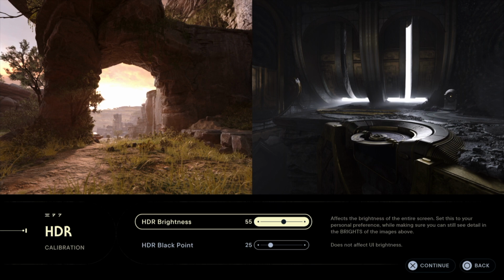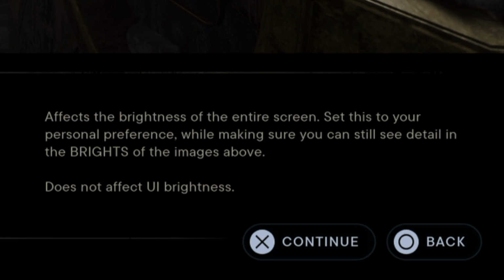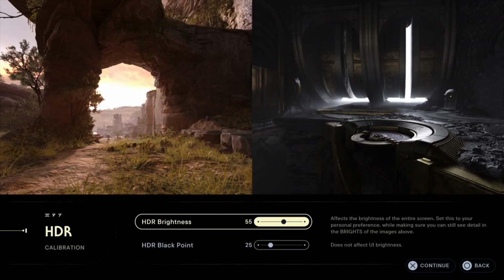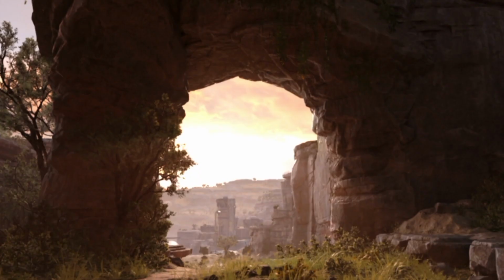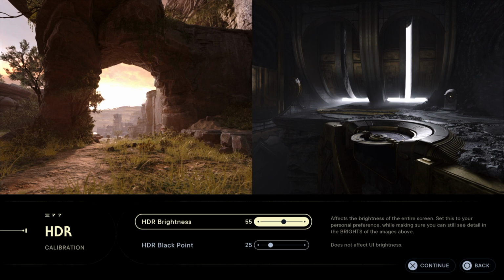So HDR brightness, it says it affects the brightness of the entire screen. Set this to your personal preference while making sure you can still see detail and brights of the image above. This does not affect your UI brightness. So the main thing I went off of is the clouds for this setting. The clouds on the left side of the screen, I wanted to still see detail in it, but again, I wanted my picture to be lit up to the point where I can see a decent amount of detail, but it's not washed out by too much brightness, if that makes any sense.